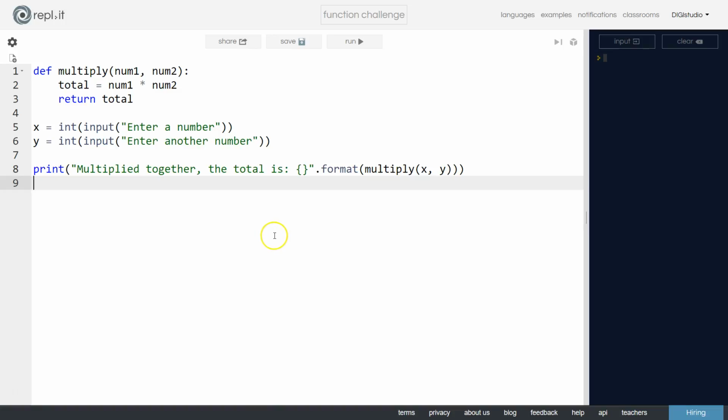So here is an example of the first part of that challenge, where I've slightly modified that example that I had before. I have my function definition at the top. This time I've changed the name to multiply and I've used the multiplication symbol. Then I've added in some input statements. I haven't got any input validation at this stage, I just want to get the numbers in, get the program working. Here I've used the variable name x for the first one and y for the second.